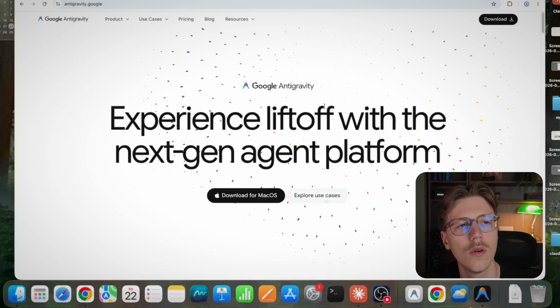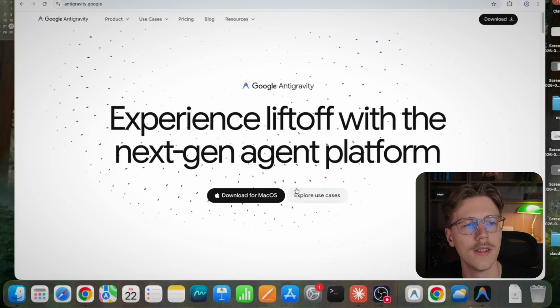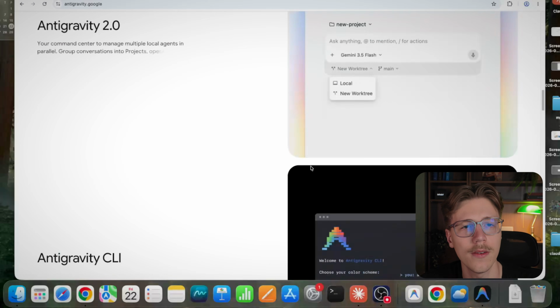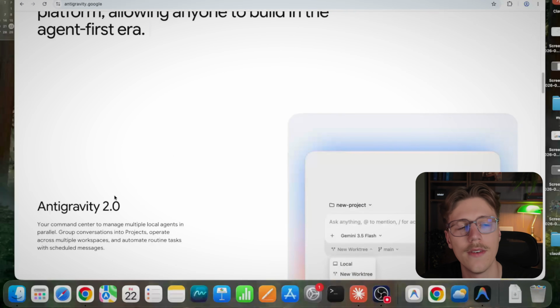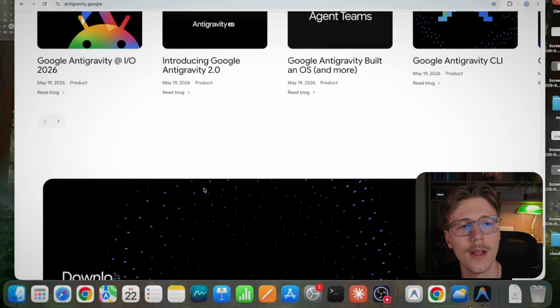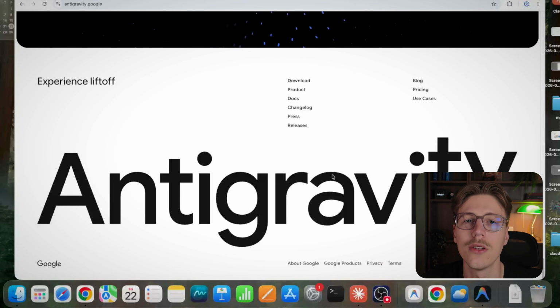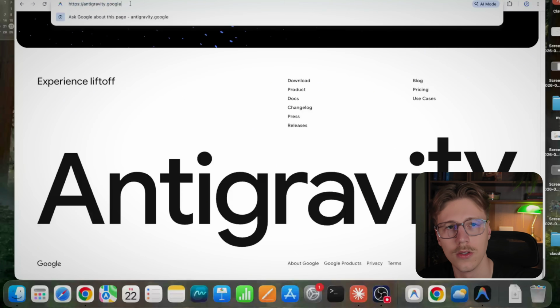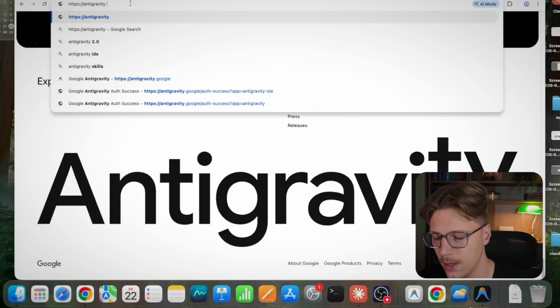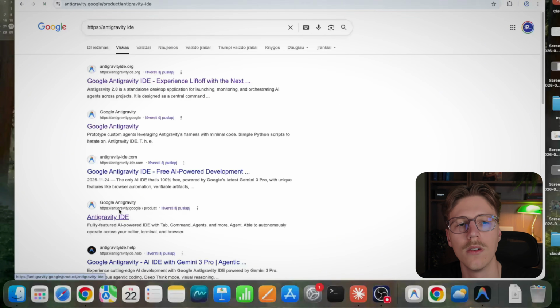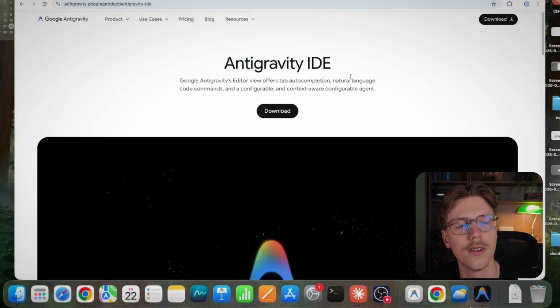And if you go on Google's AntiGravity site, as you can see, you can download it, but it's gonna be the new version. If you scroll down, it shows AntiGravity 2.0, nothing to mention about the old version of AntiGravity. So how do you actually find it? It's very simple. Just go on Google, type AntiGravity, and just type IDE. So if you go on here, as you can see, AntiGravity IDE.